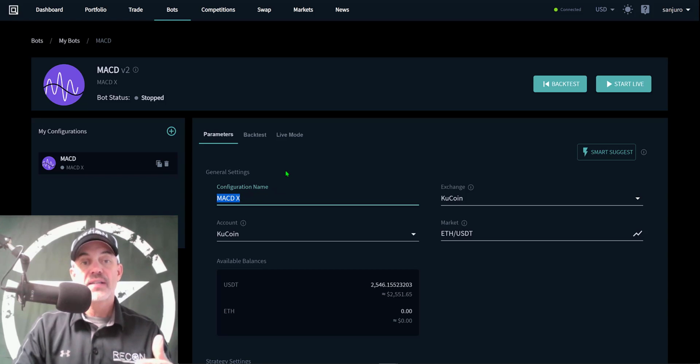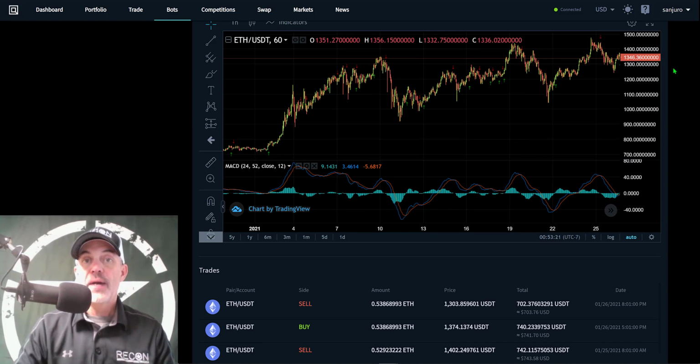And the reason I named it MACDX is the way this bot actually works is by using the MACD indicator to buy and sell your positions. And what it's looking for is when the MACD line crosses above the signal line, it will buy. And then when the MACD line crosses below the signal line, it will sell. If you're wondering what this pattern actually looks like, you're looking at the blue line crossing over the red line.